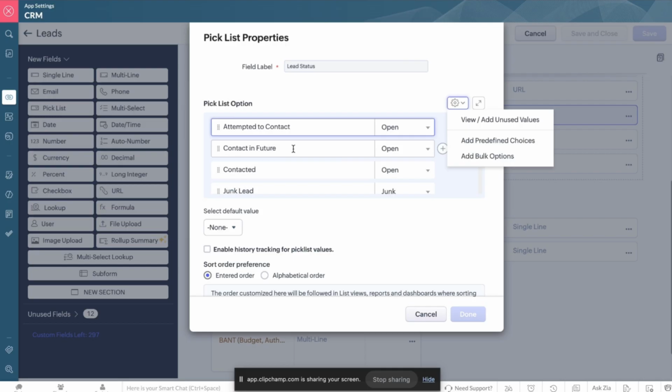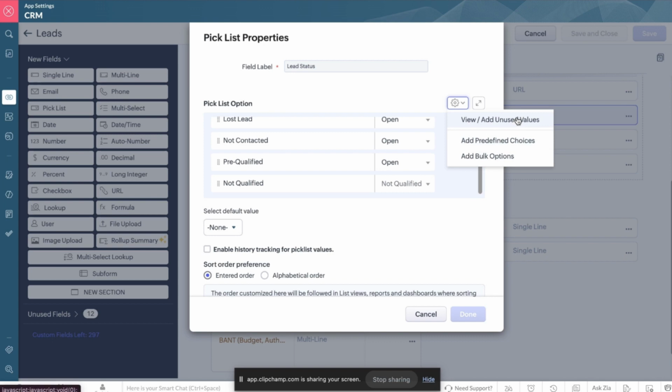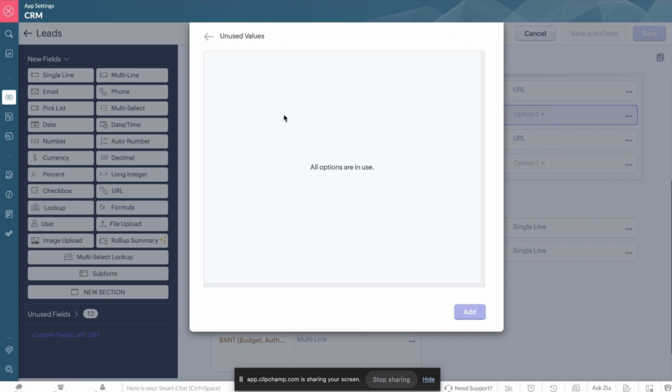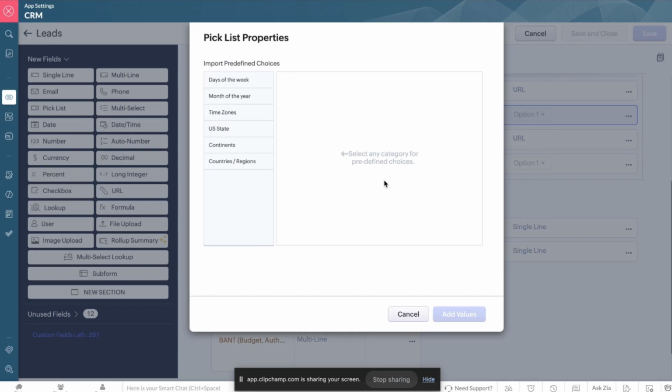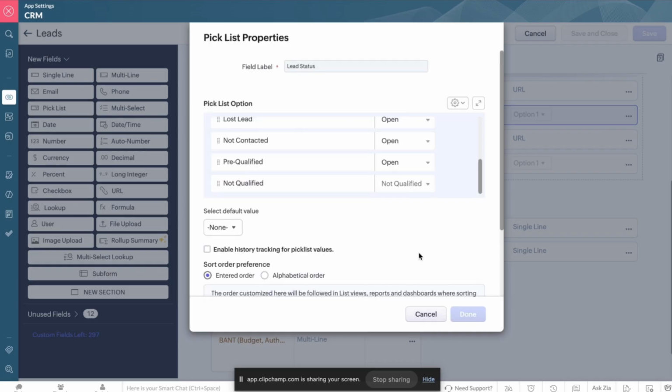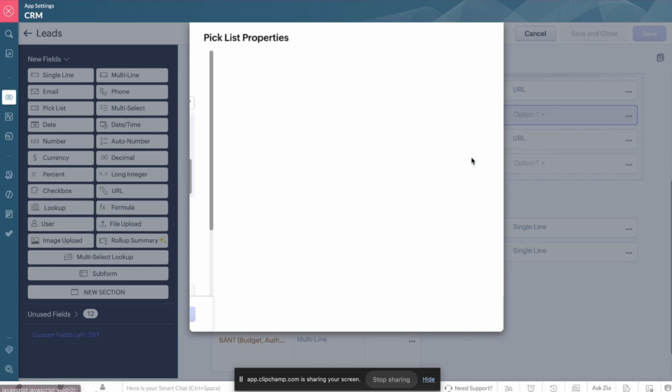Maybe we can have invoice paid as something, and then that makes it closed, or contract signed. Contract signed sounds really good. So if we go to view, what do you mean all options are in use? Okay, so let's go back to the gear icon and just add predefined choices. Import predefined choices. Days of the week, months of the year. What the actual hell? Bulk options.